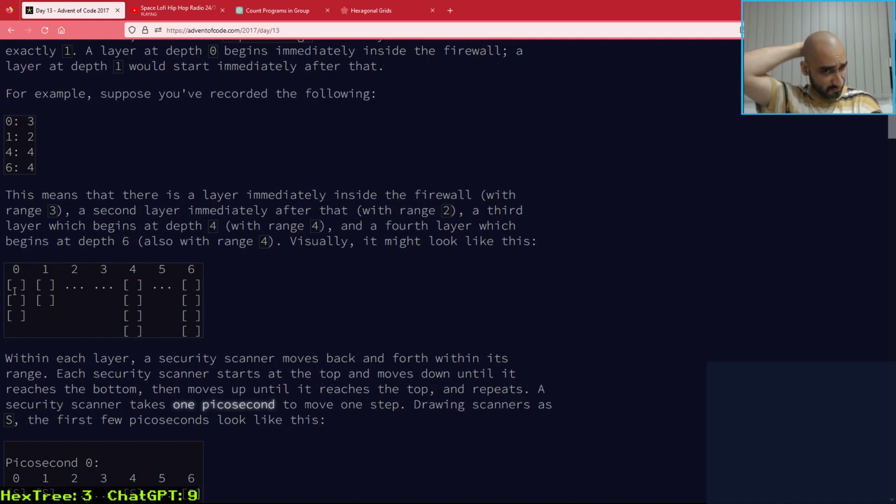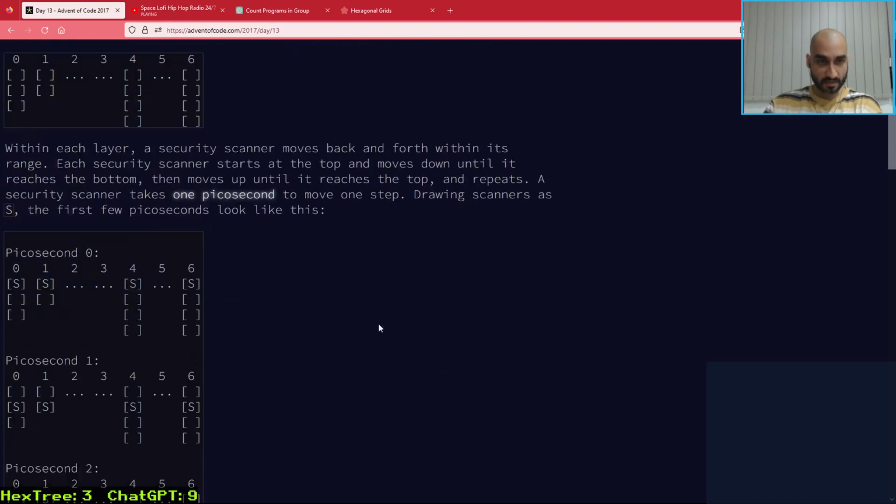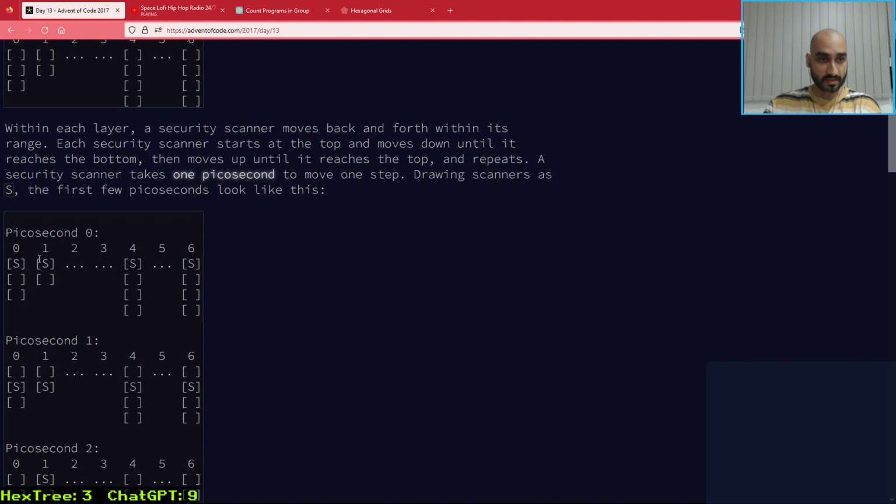Oh, it's some sort of simulation. Now, there's probably a fast way and a slow way of doing this. The slow way would be every step we update where each scanner is. The fast way would be to use clever modular arithmetic to know exactly where it is without having to update all of these.